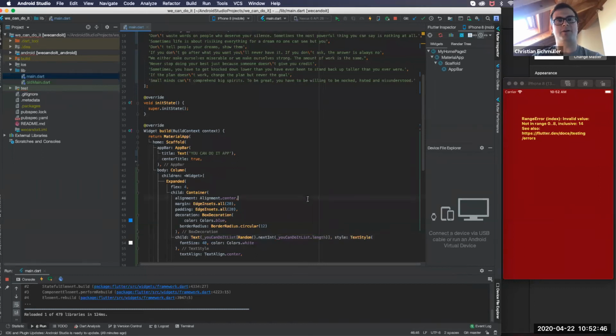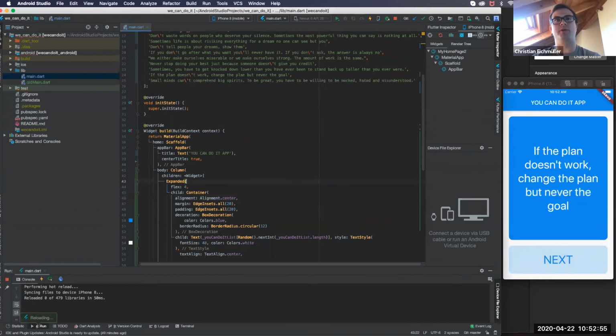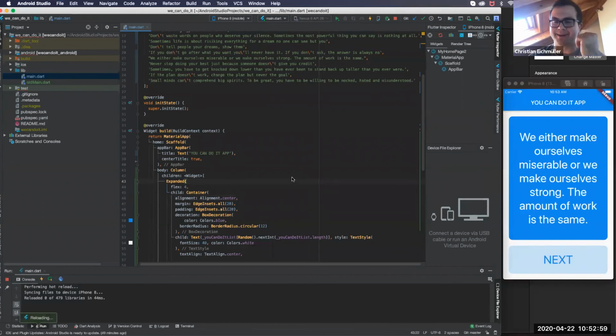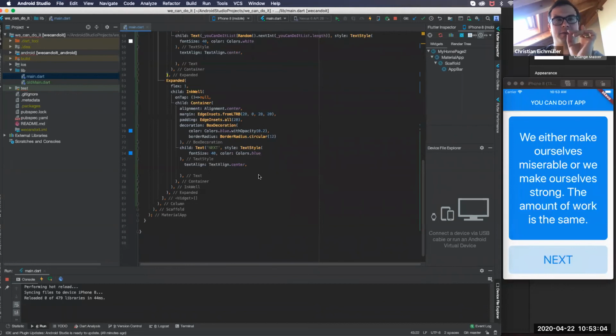Okay. And now, when we click on it, now it shows a random string here. Whenever we hot reload the app, it shows another quote. Okay, so this is a key concept which is really, really important to understand now.